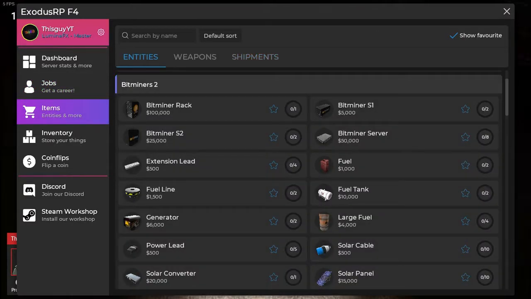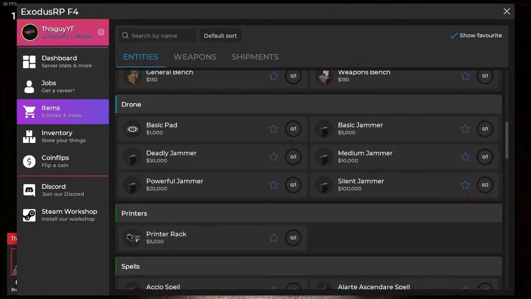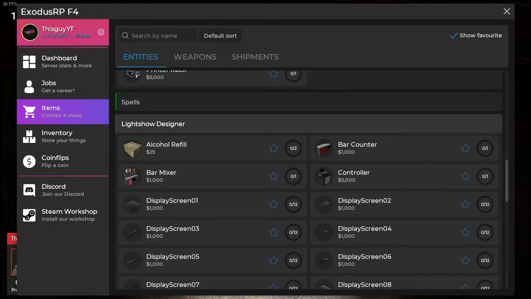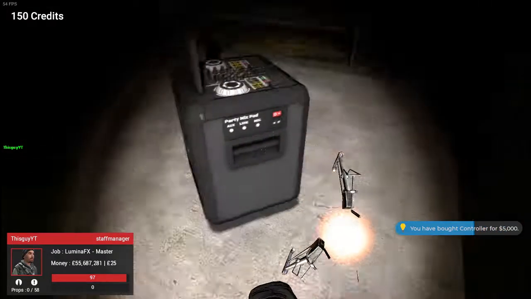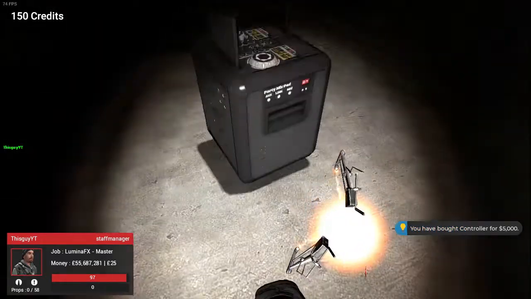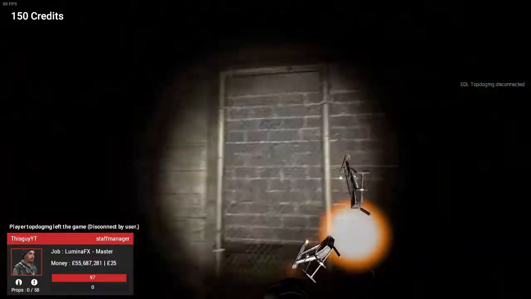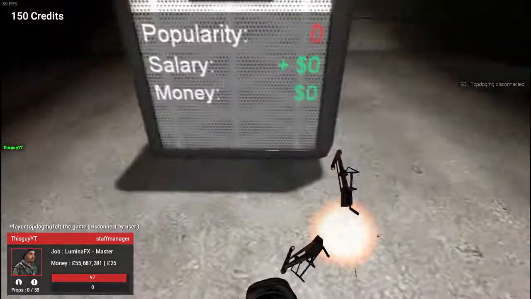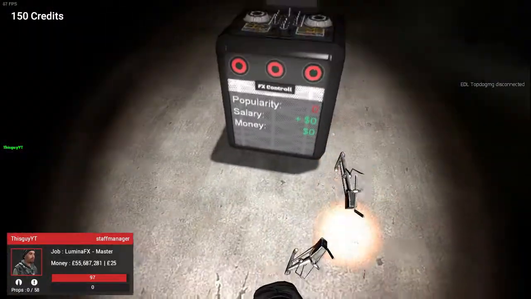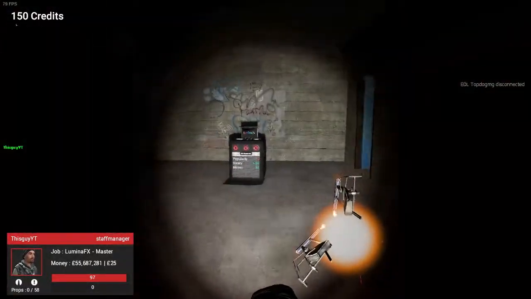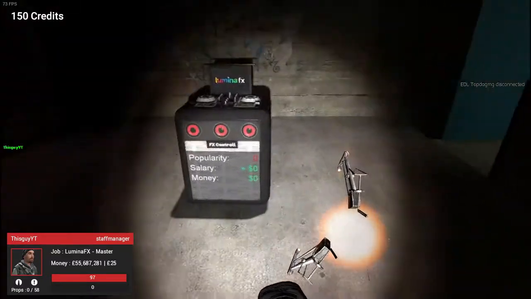So first things first, you need to spawn a controller. The controller controls everything of your show. And also, if you do not have any speakers down, all the music will be coming out of this. So it's best to have it facing towards wherever you're going to have your light show.